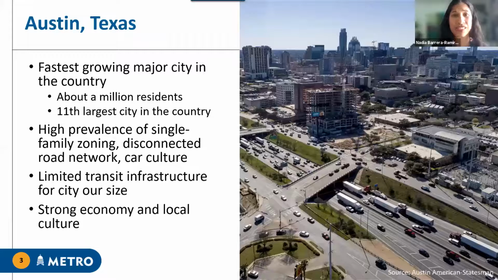and some of the lessons learned from that. So Austin is one of the fastest growing cities in the country. We're the 11th largest. We are in a Southern conservative state, and we have a strong car culture. We also have a lot of single family zoning and not a very well connected grid network. So transit is under invested so far in our city, and we really want to work towards meeting the needs of our quick growth. However, we do have a strong economy and a very strong local culture.